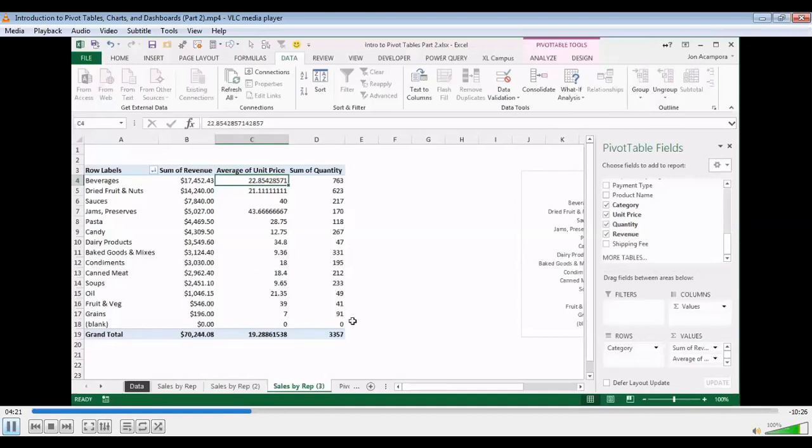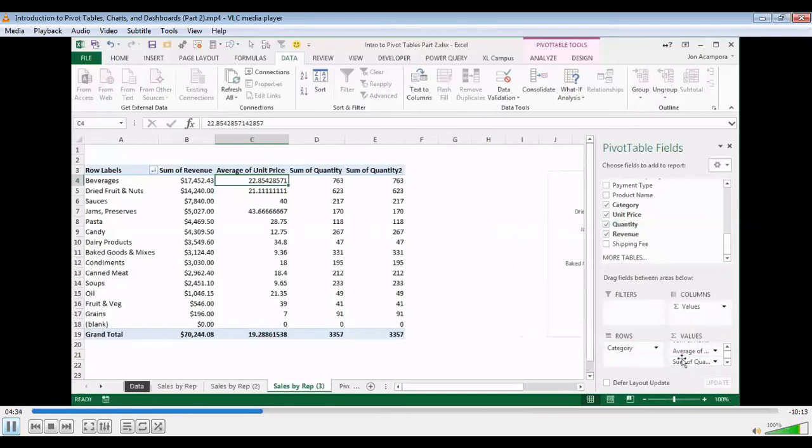And that's just about the highest out of all the product categories. The other thing that might be interesting to note is how many orders we sold for each of these categories. So again, I'm going to take the quantity field and drag it into the values area.